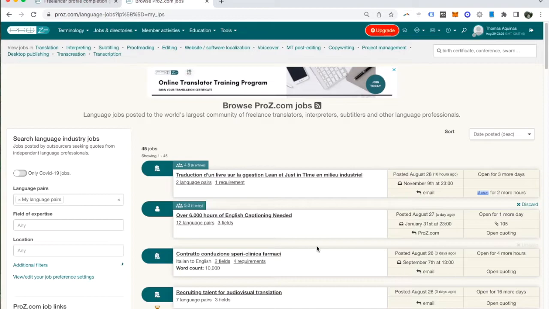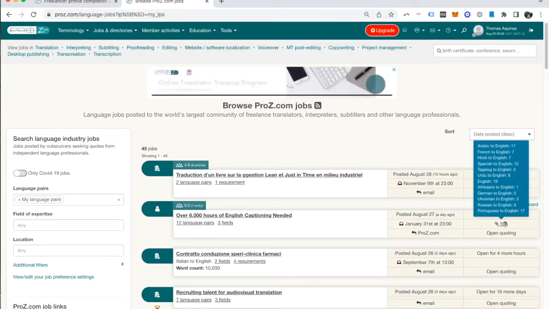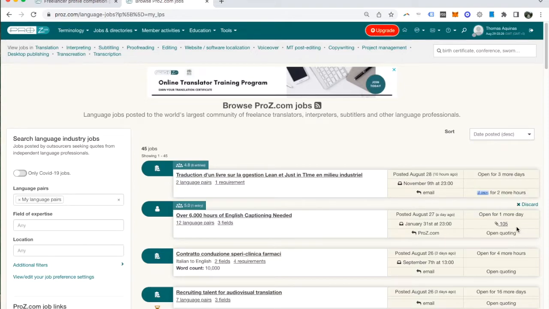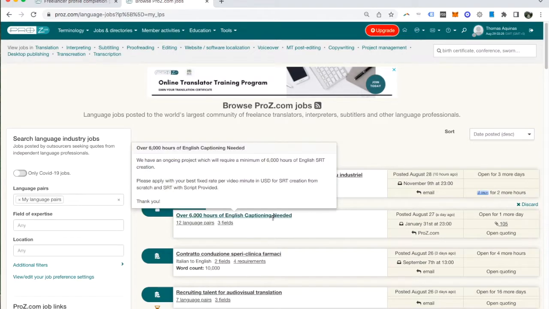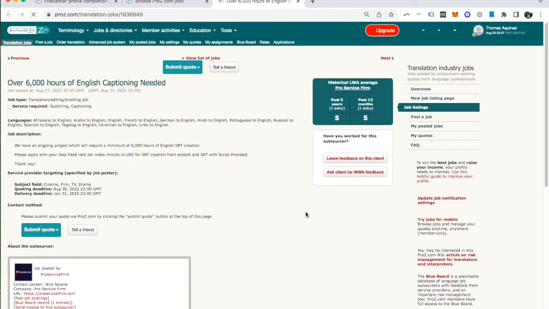This job over here, open quoting, is open for 1 more day. 105, this is the number of people who've applied. So here we might want to be a bit careful because there'll be a lot of competition. However, when you hover over it, you can see that this is in many different languages. Now, even though this job is for captioning and so it's for subtitling, I'm gonna click on it anyway because I want to go through how to apply for a job with you guys. So let's pretend that I do subtitling too, that I do captioning.